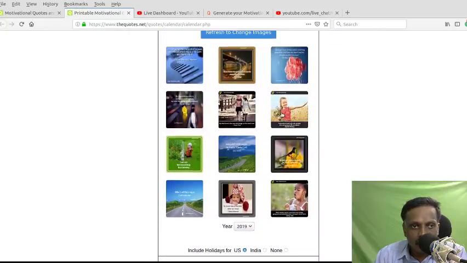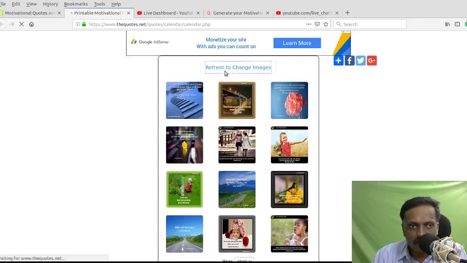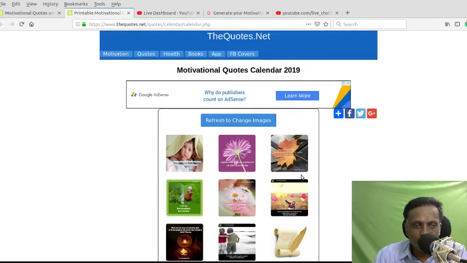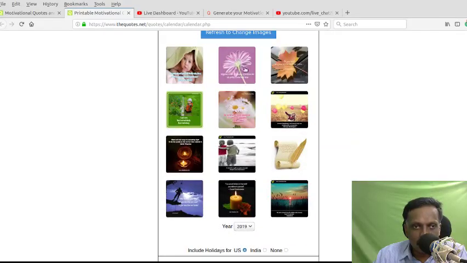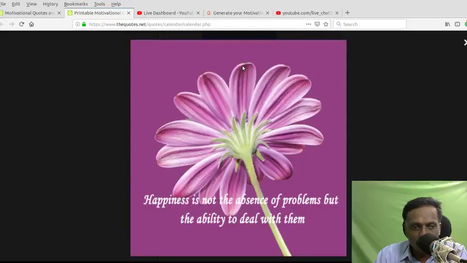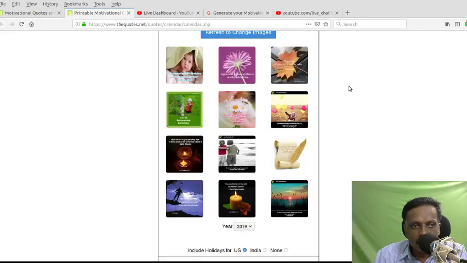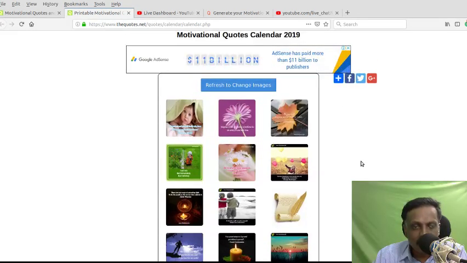Okay. You can just select images for monthly view of the calendar. Okay. You cannot select individually. You have to just click the refresh button till you find suitable images. Okay, you can just click on any image to see the full picture. Okay, that's it. This application will be working on both desktop as well as in mobile devices.